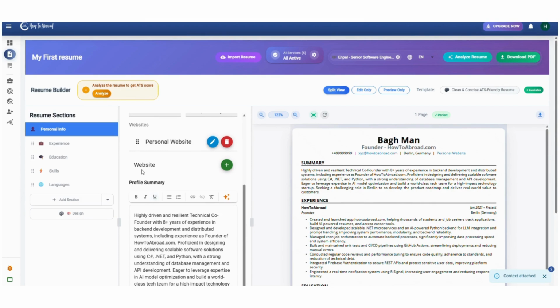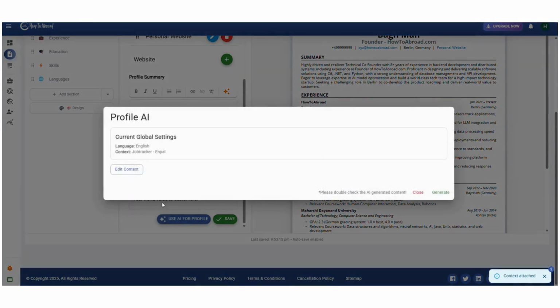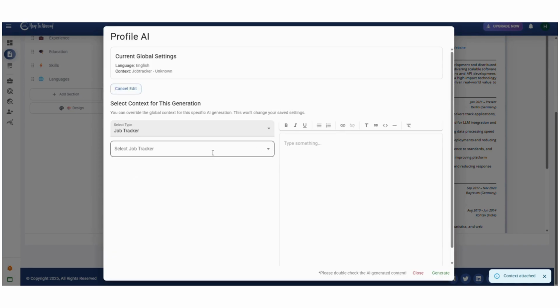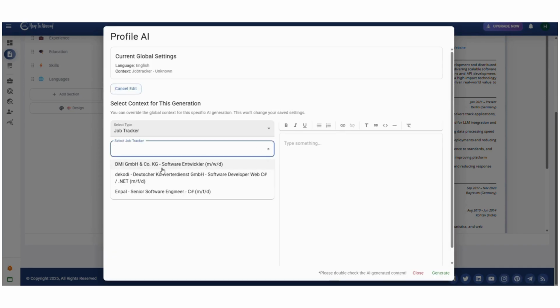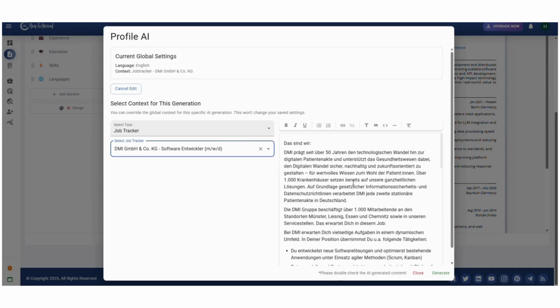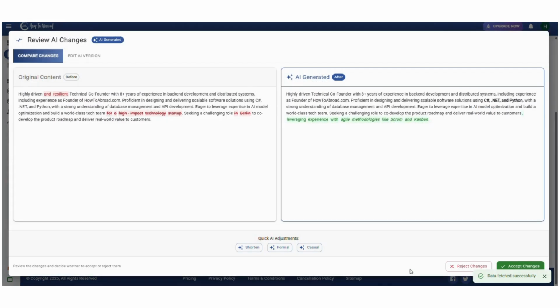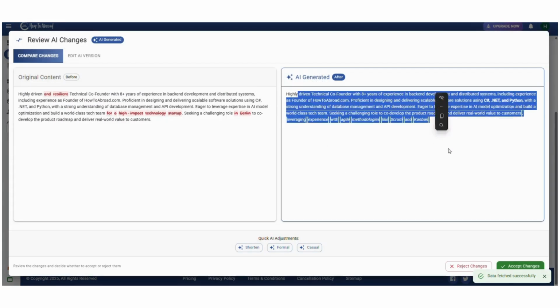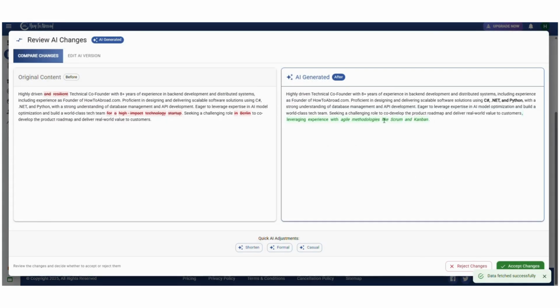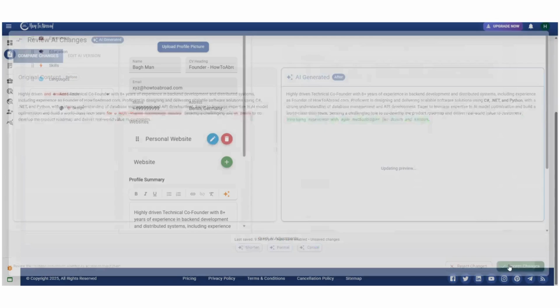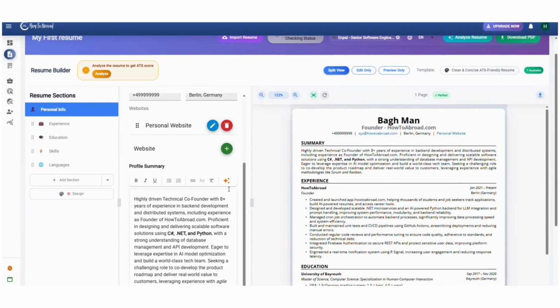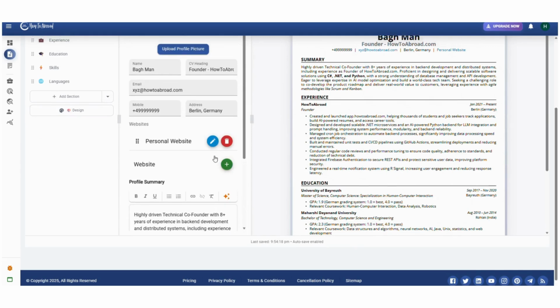We can use modify with AI in the sections that have the availability of modify with AI and automatically click on generate. We can also customize some section based on the jobs that we have in our tracker or use custom sections as well. Here we click on generate, we see the AI generated view. We also have edit for AI, where we can edit the AI generated context and also apply it if needed.